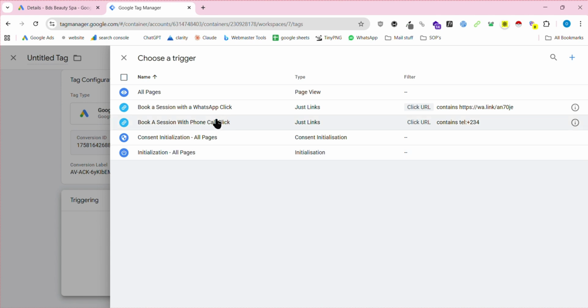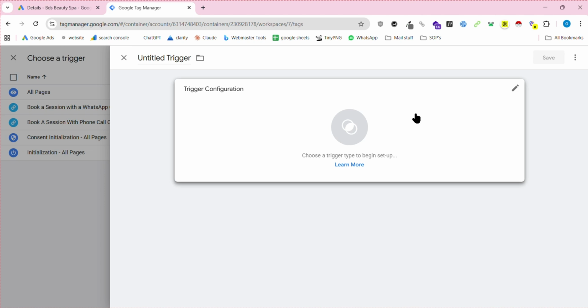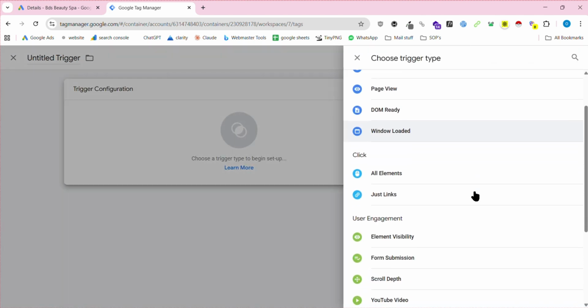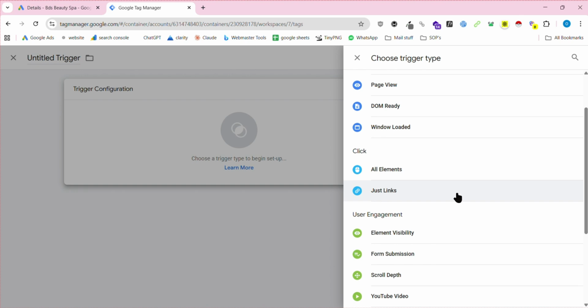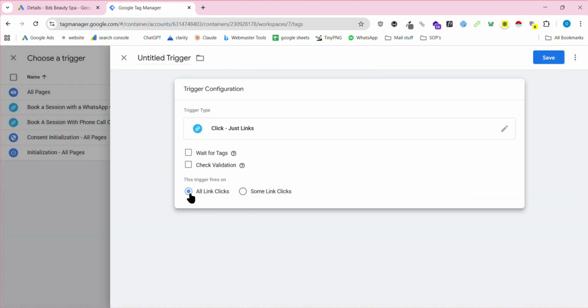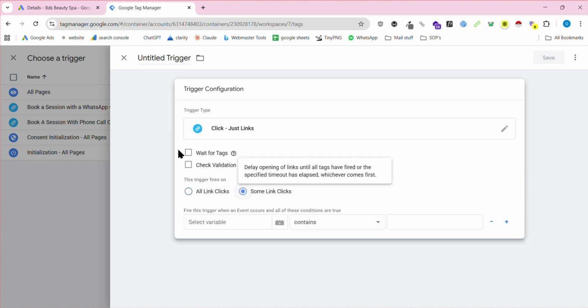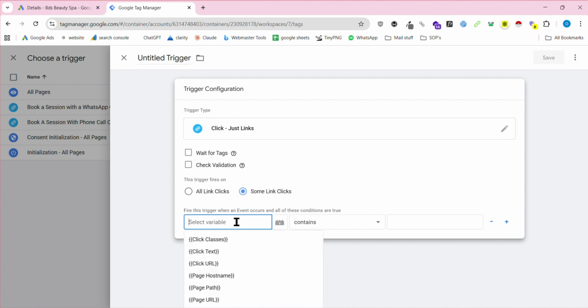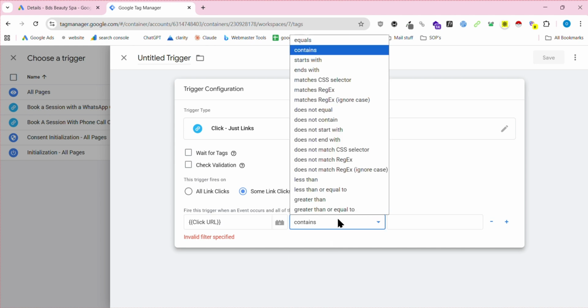I've already set up a custom trigger for this, but let me show you how to set up a custom one for yourself. So click on new trigger, trigger configuration, just links, since it's link clicks we're tracking. Click on that, and not all, we're not tracking every link click, we want to track some link clicks, right? So click on that. You can leave this like this. So select a variable, click URL contains or equals to, right?